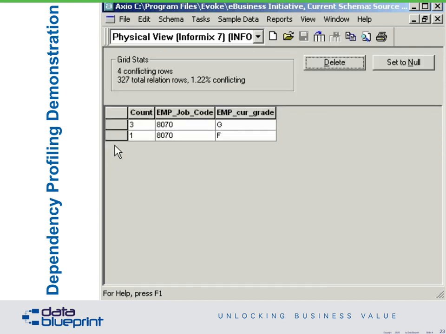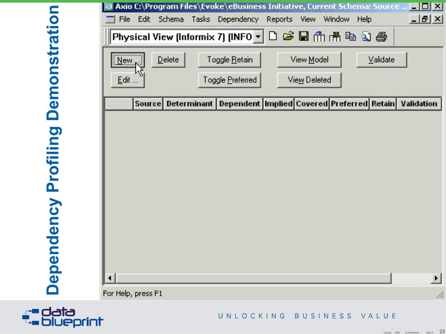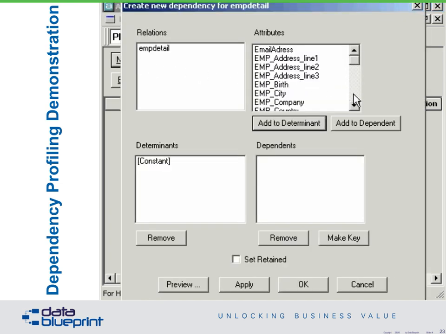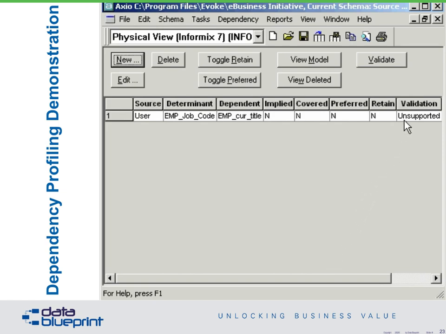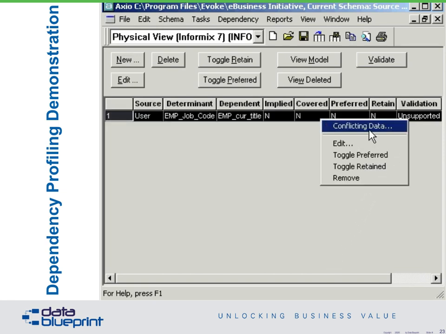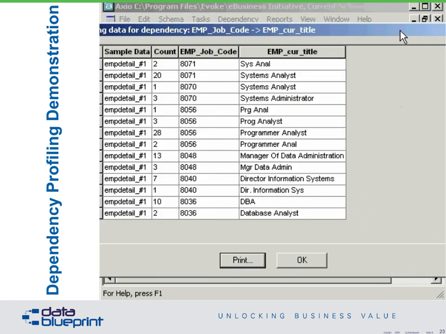Anyway, yes, job code. It comes up gray, by the way, to say maybe you have a level of currency that you can set, 5% or whatever. The key again here is that you decide that the determinant is job code and the dependent is current title, and that's the way the world should work because that's the way the data should be. And it says, well, what data is unsupported with that? Let's take a look. Conflicting data.